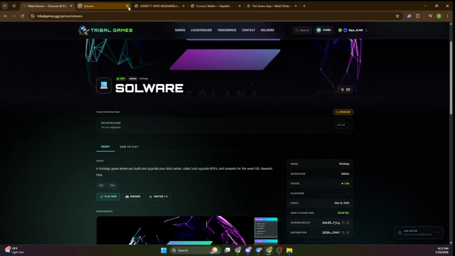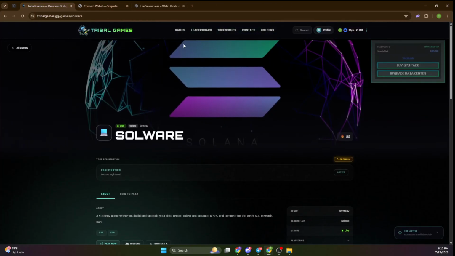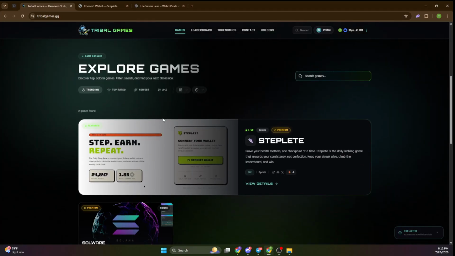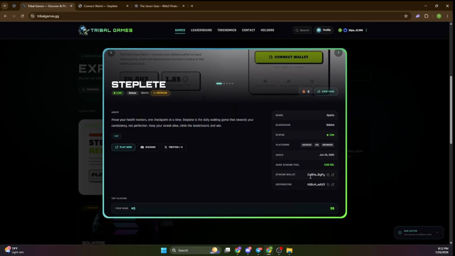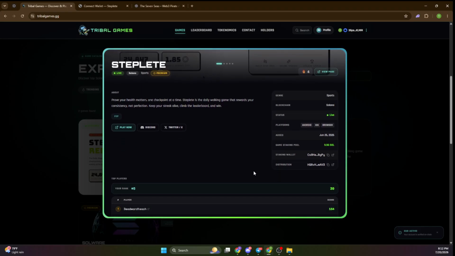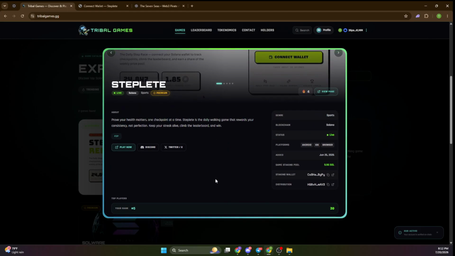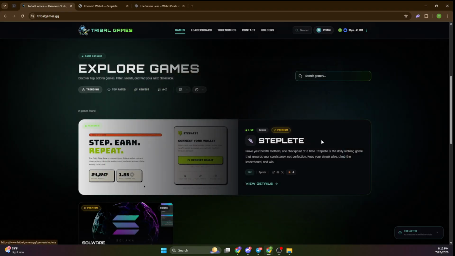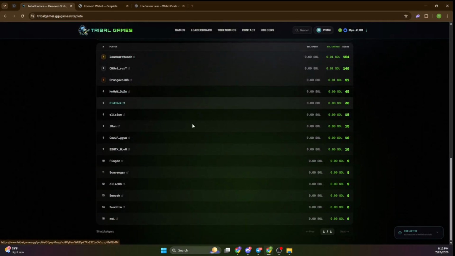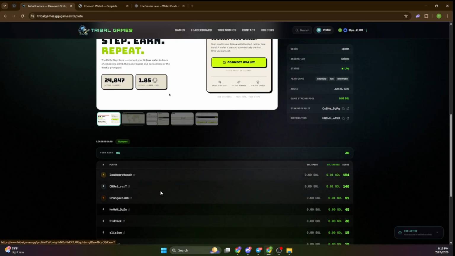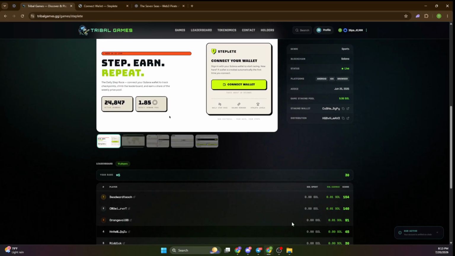So jumping back over to Tribal Games, we can now jump into StepLead. Again, if you click here, it will bring up the overview, the staking wallet for StepLead, the distribution wallet for StepLead. It will take you to the Twitter account for StepLead and Discord. That one does run independently, as it had a pre-established community. View page will take you to all of the full information, some screenshots, some of the users here, and their rankings.